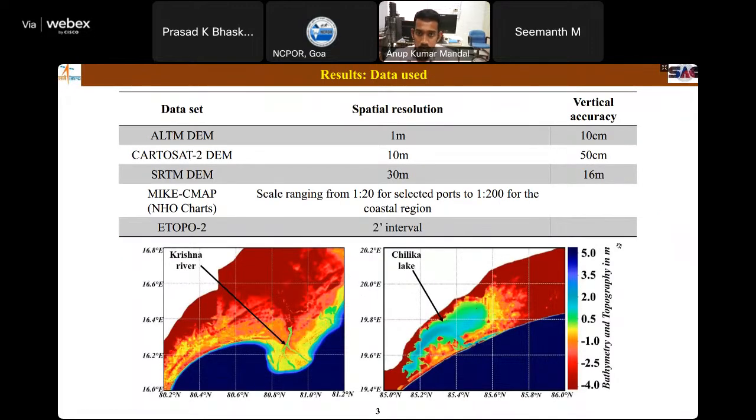So here I have shown the different data sets that we are using. First is the airborne LiDAR DEM, which has a very high spatial resolution of 1 meter. Then the Cartosat-2 DEM, which has a spatial resolution of 10 meters. Then, as I mentioned, the SRTM DEM has a spatial resolution of 30 meters. So these three are the topography data sets. And then these two I am using for the bathymetry data.